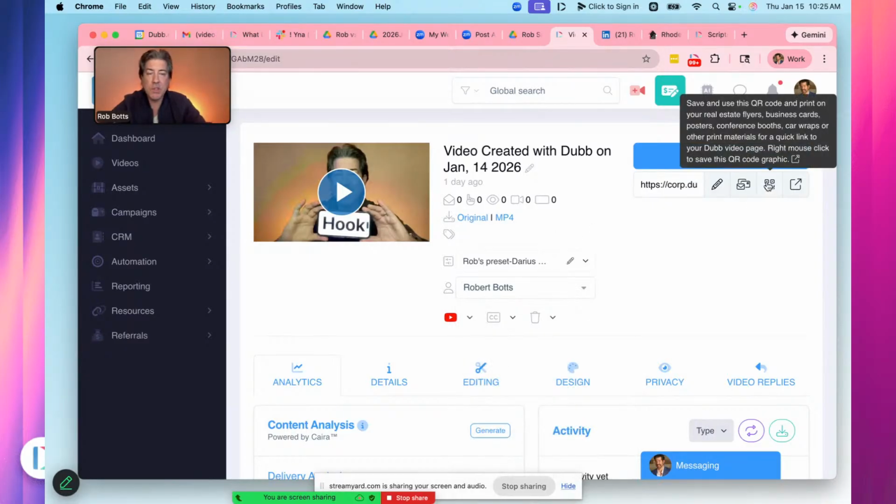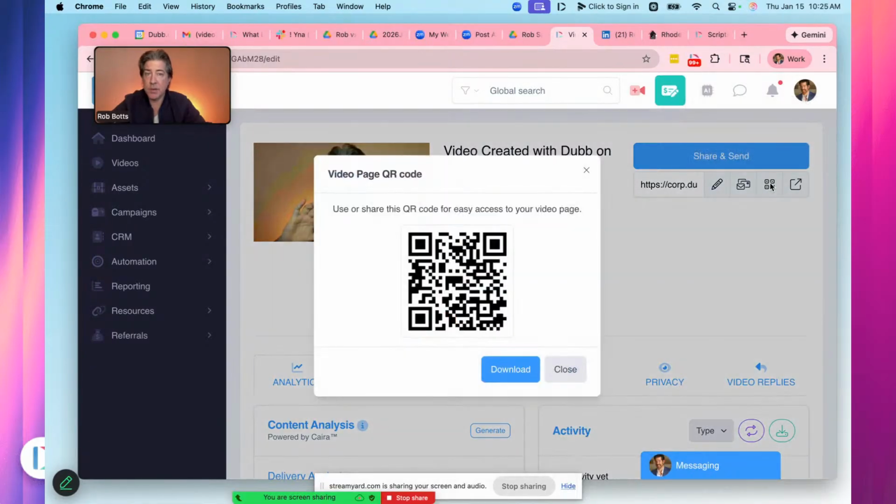Every Dubb video also has a QR code that you can access right here. So if you're in real estate and you're doing an open house, have that QR code on the counter. People can scan it. It says, hey, listen, thanks for coming to the open house. If you want to see similar properties, all you have to do is click below.